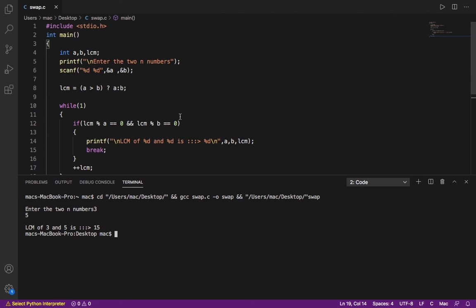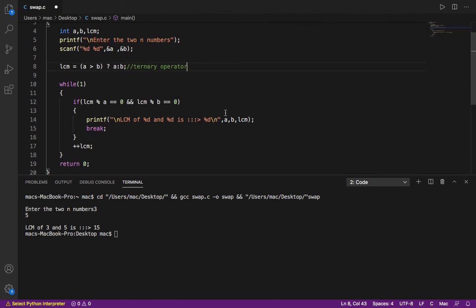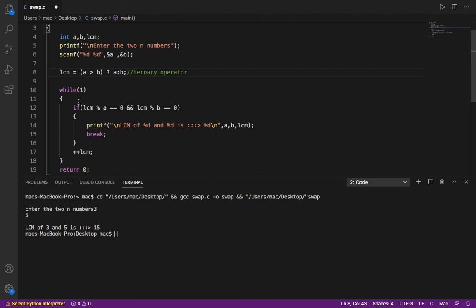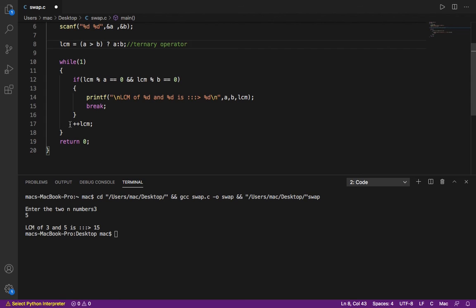So what all we learned in this tutorial is what this term ternary operator is, and it's really useful, it saves you space and all, how to find the LCM, and also this new way of incrementation. It's really helpful, guys.